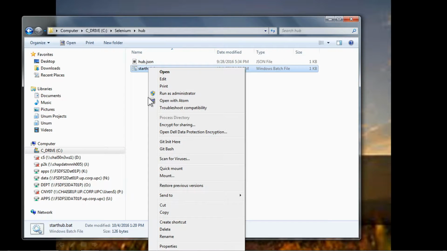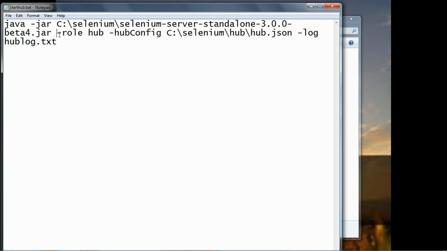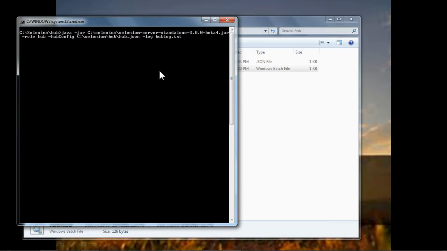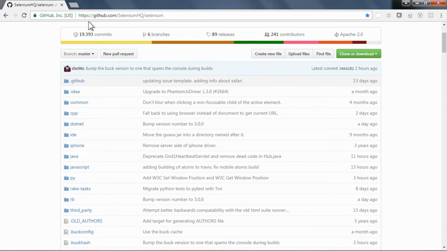To start it, you're just going to start a jar file, and you're going to tell it, hey, I'm going to run as a hub. So we've got one jar file for both hub and node, and then I'm going to pass in my JSON file with my parameters. And oh, by the way, let's start a log. Let's put everything in this log file. Start it up. My hub's running.